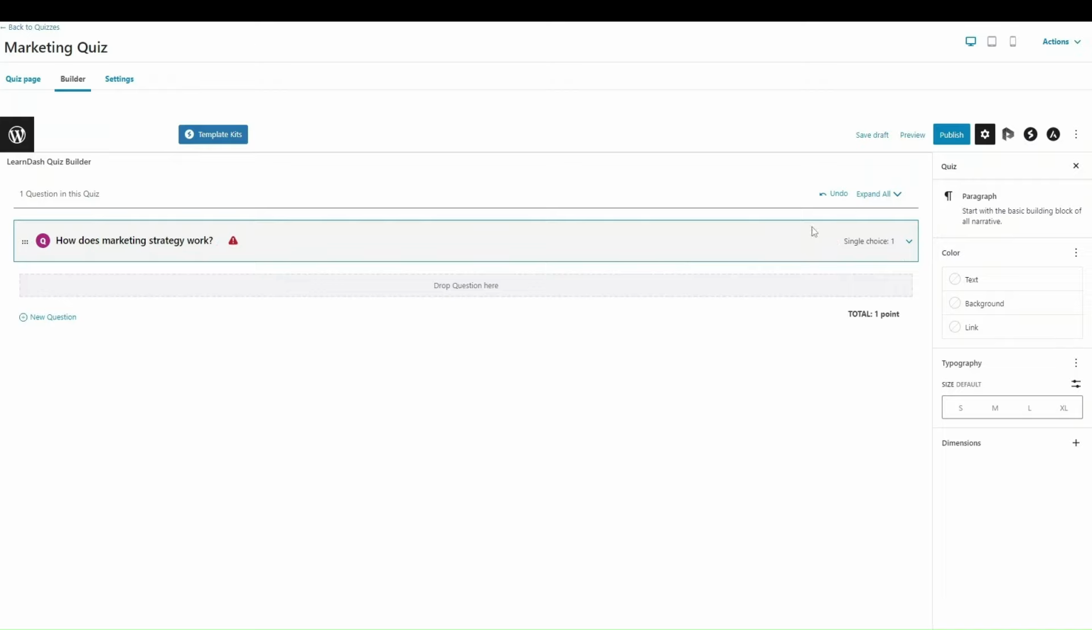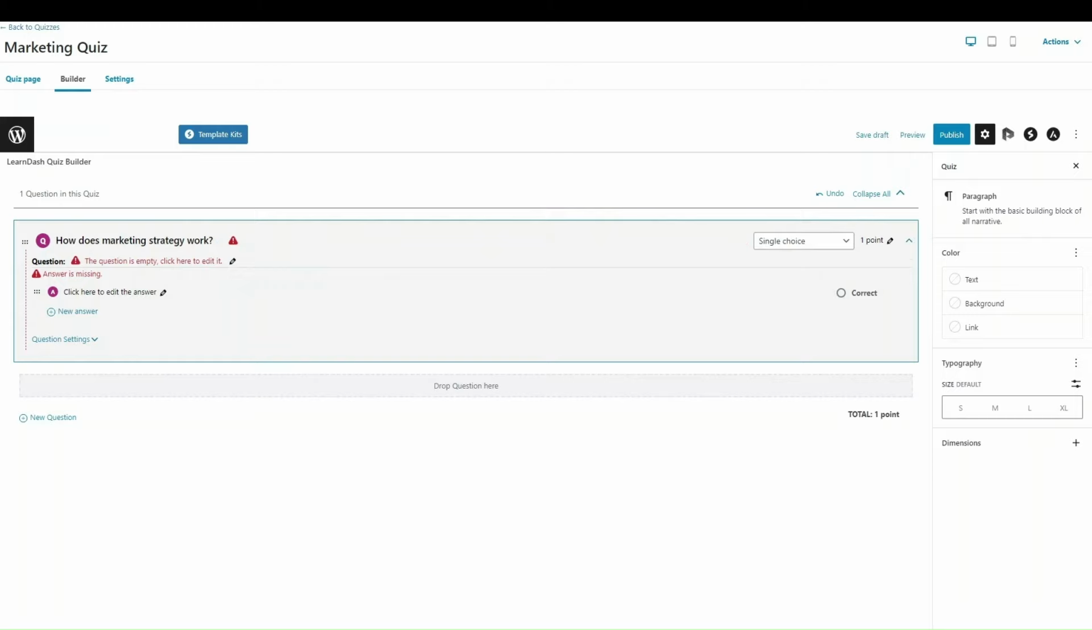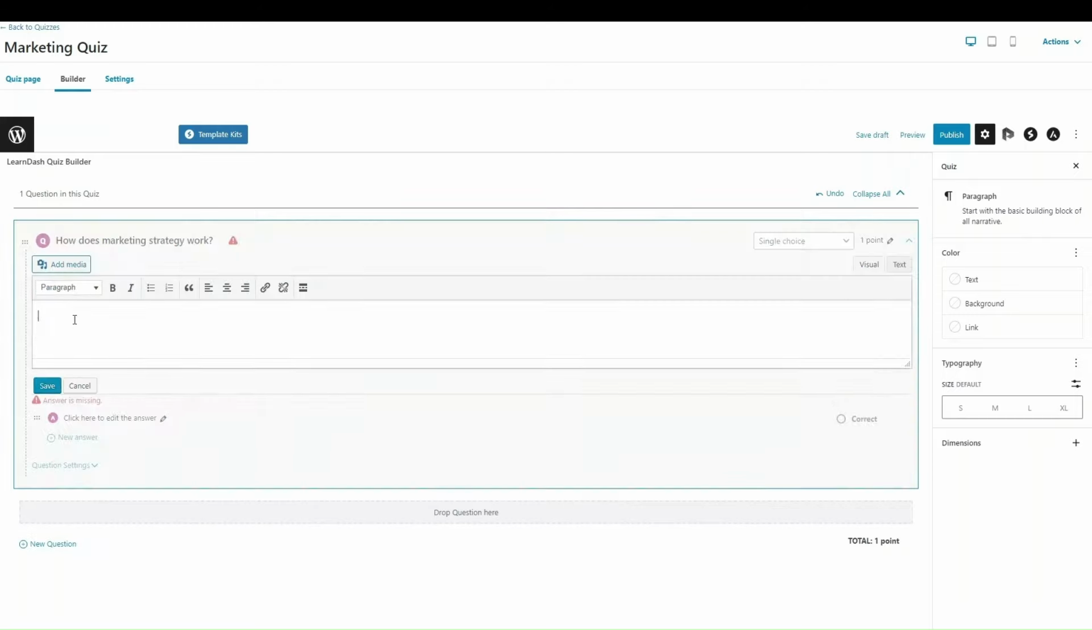So for example, we have this question here, and you can see there's an exclamation mark because we haven't added any data here. The title of the question is how does marketing strategy work? And you want to add the actual question here. So, how does marketing strategy work online? And you want to click on save.